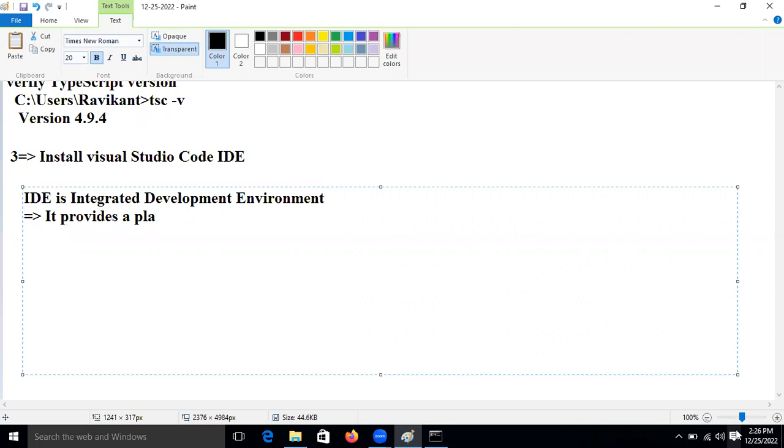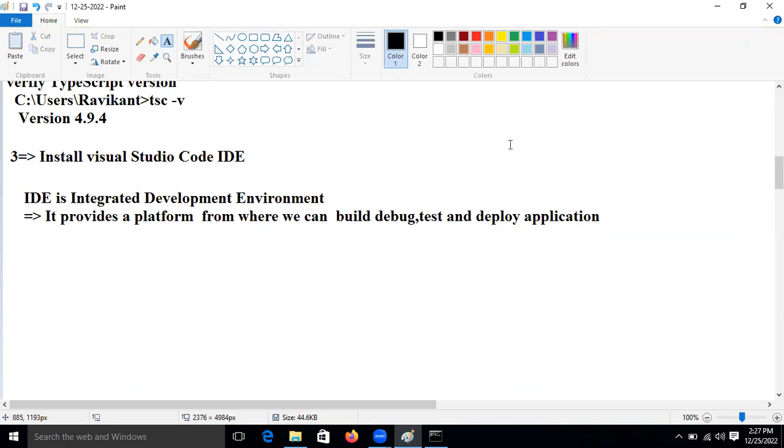It provides a platform from where we can build, debug, test and deploy our application, guys.